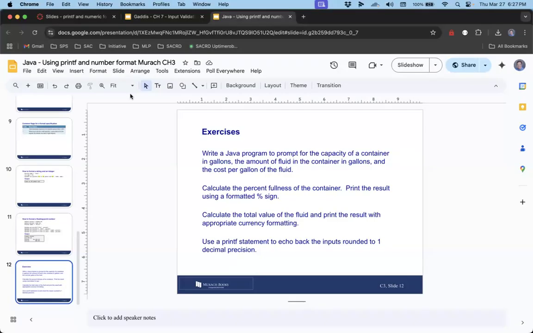Okay, let's do an example. This example is going to be exploring the printf and the number format methods. We're going to want to use printf to do string interpolation, and we're going to want to use a percent formatter and the currency formatter to do this.